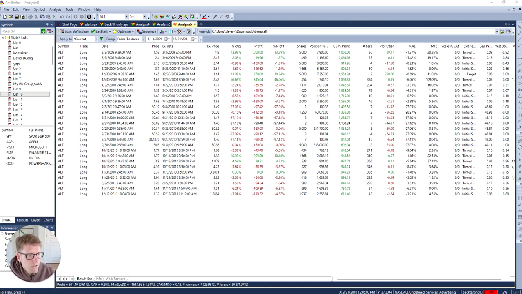And when you go and look, for example, look at this. You see the entry price of 50 for ALT in September of 2010, exit price of 1. Well, that's kind of odd.